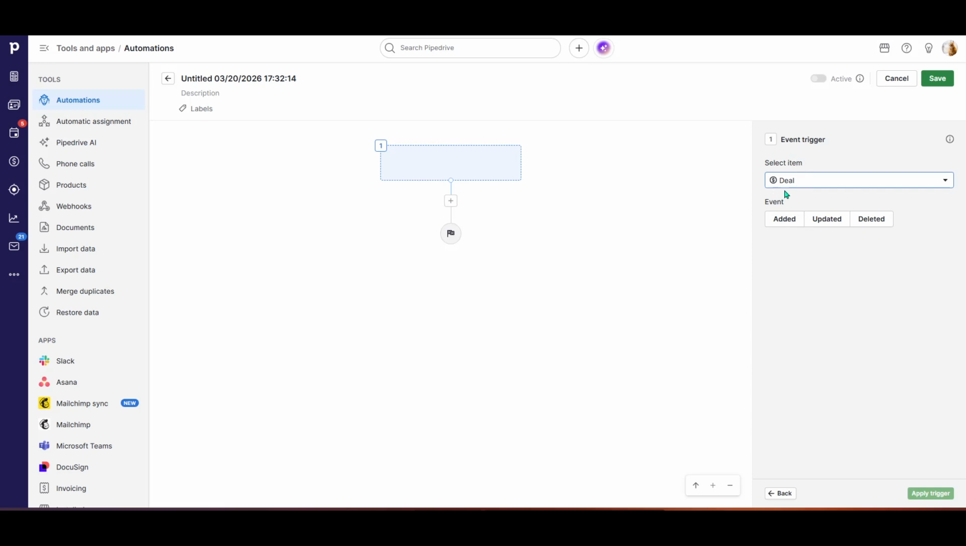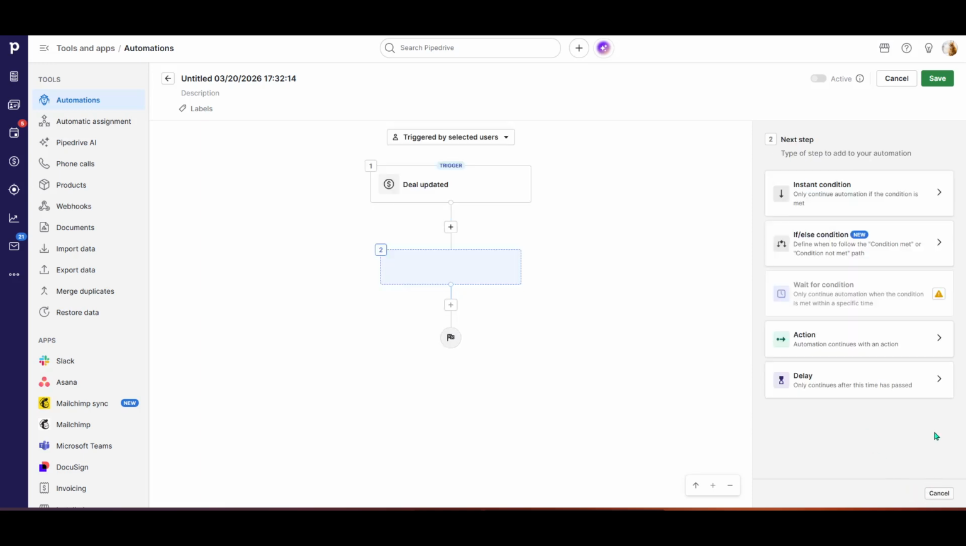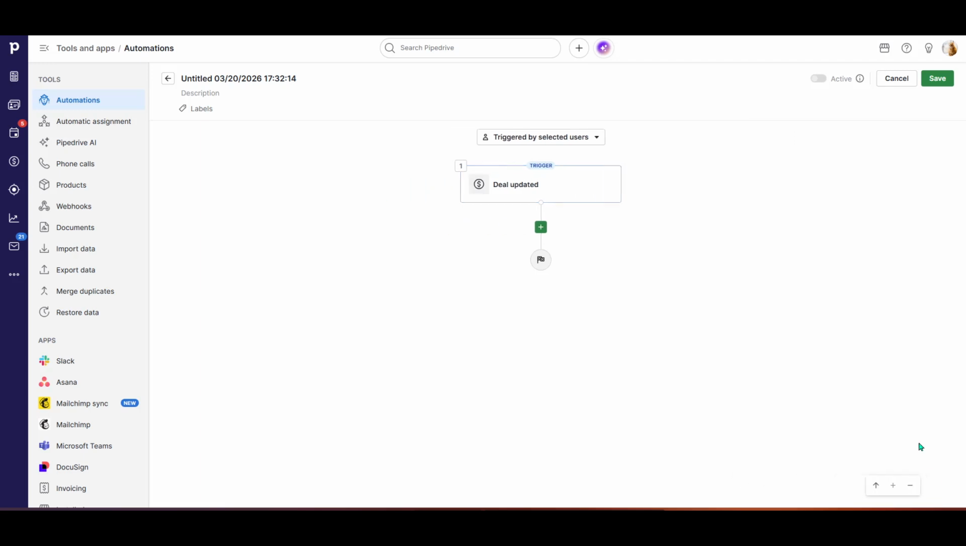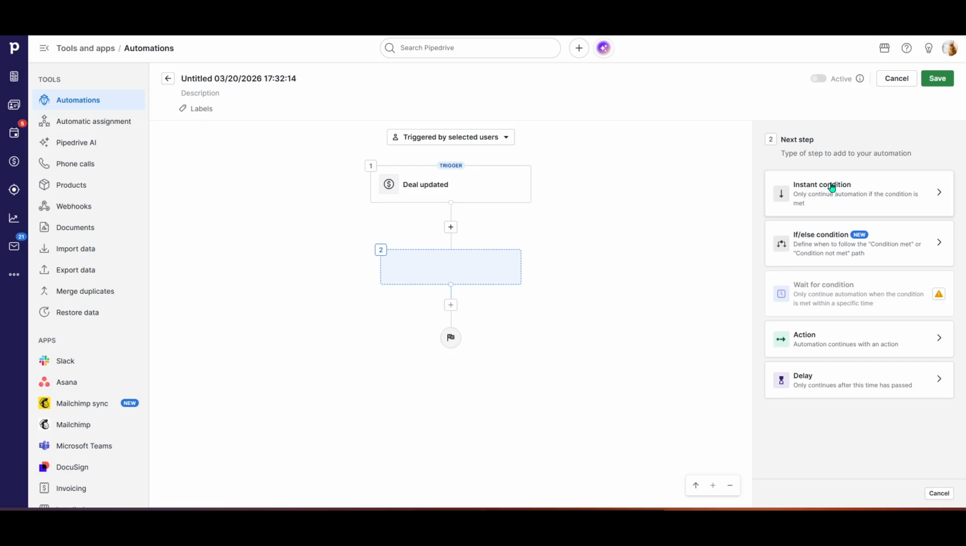Next, set the trigger to deal and choose updated as the event. A deal being marked as 1 is technically an update, so this setting ensures the automation is listening for that change. To make sure it only runs at the right time, add an instant condition.